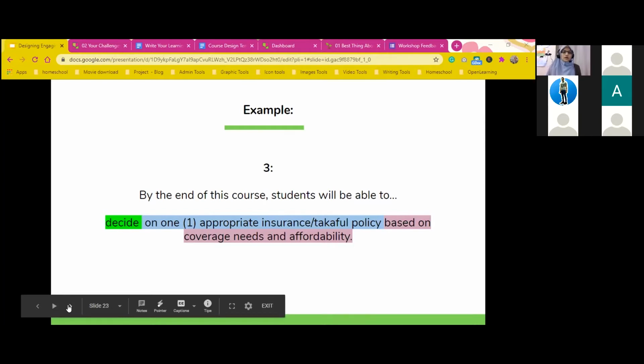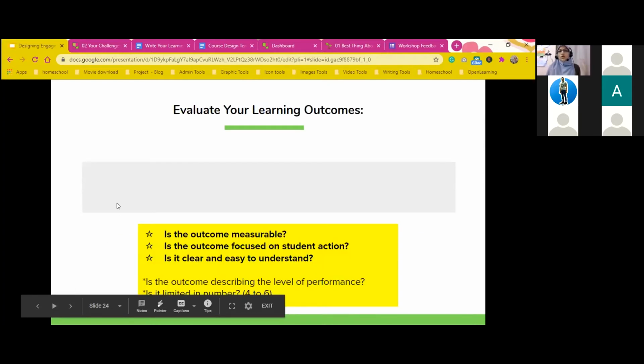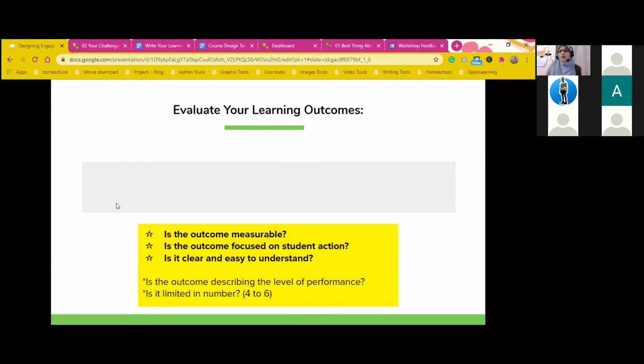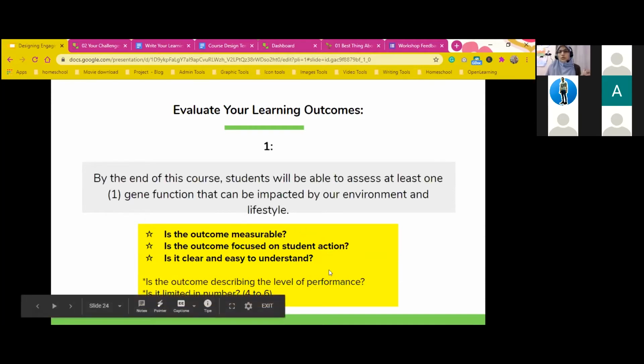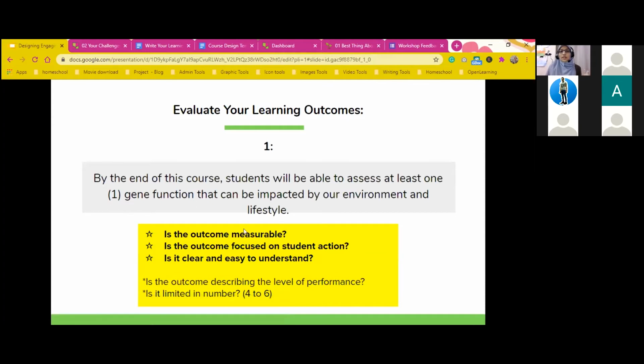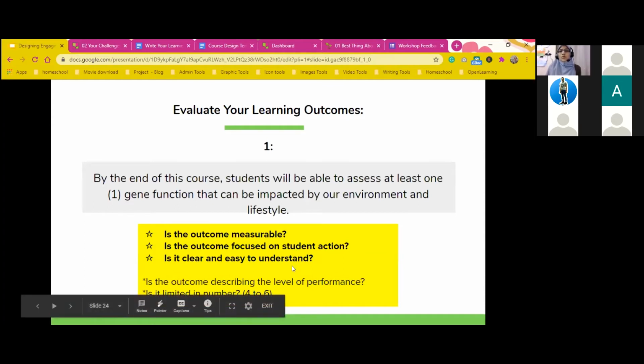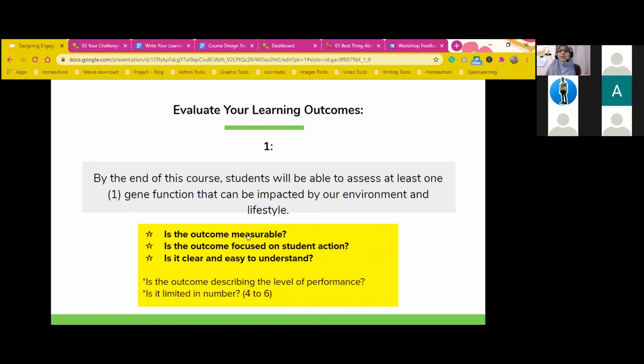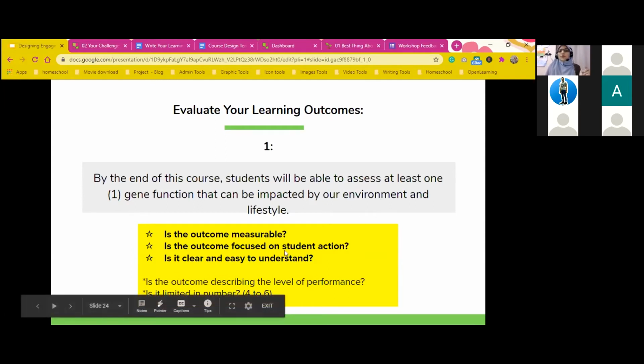Okay, so how do you know that you have written a good learning outcome, or if it's measurable and clear? This is the criteria that we would use to evaluate our learning outcomes. For example, assess at least one gene function that can be impacted by our environment and lifestyle. Is the outcome measurable? The word assess, by using this word, we can actually measure, because you know that assessing is evaluating. So you can create a band or something to measure whether the students have actually assessed this. And then, is the outcome focused on student action?